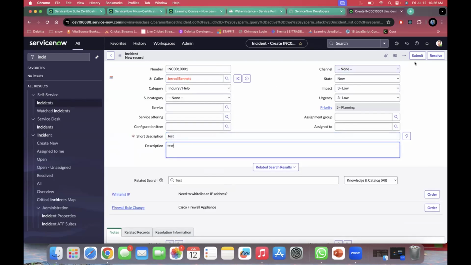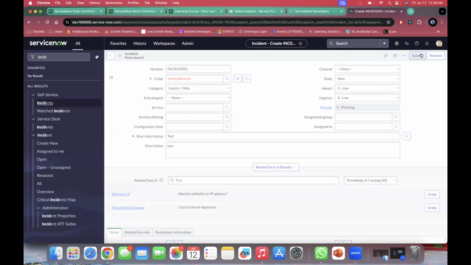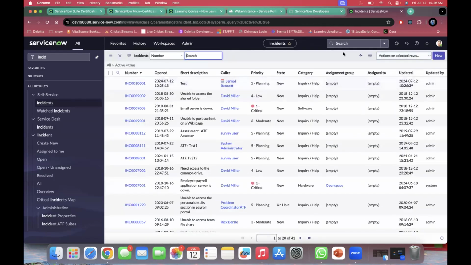And there are two options. One is to update and one is to save. If you click on save, it will stay on the same page. If you click on update, it will go back to the previous page. Okay, so I will show submit. If you submit, it is like an update, so it will go back to the previous page.